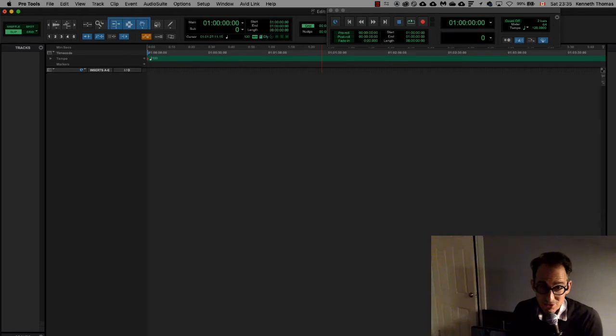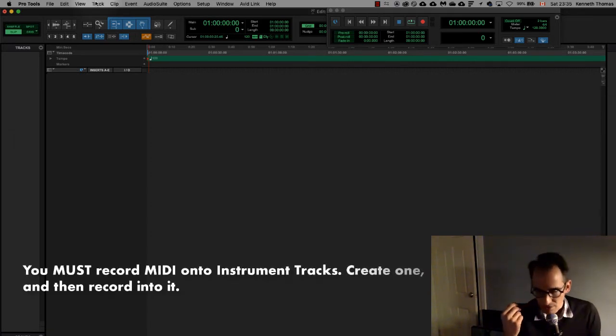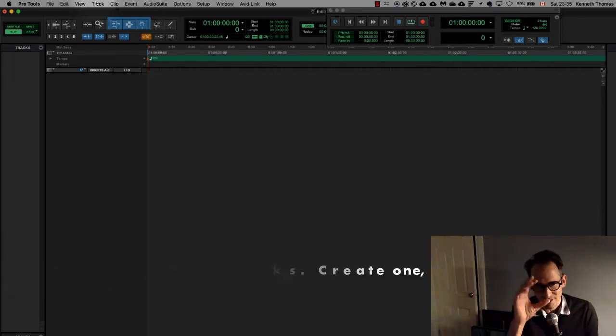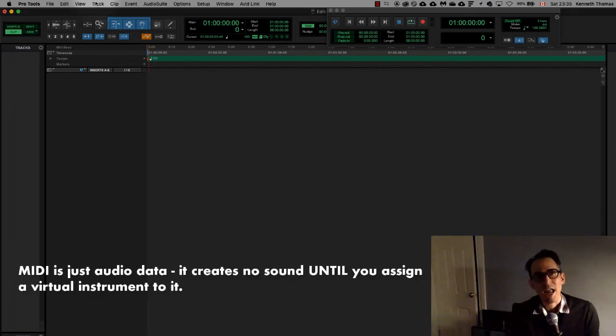And check this out. This is how you get it working. So first, remember, MIDI works with what we call instrument tracks. Instrument tracks are tracks that allow you to record MIDI to them and then assign a virtual instrument. So remember, MIDI is just data. It doesn't sound like anything. It's just literally bits, ones and zeros. It has no sound. And you need to attach an instrument to it.